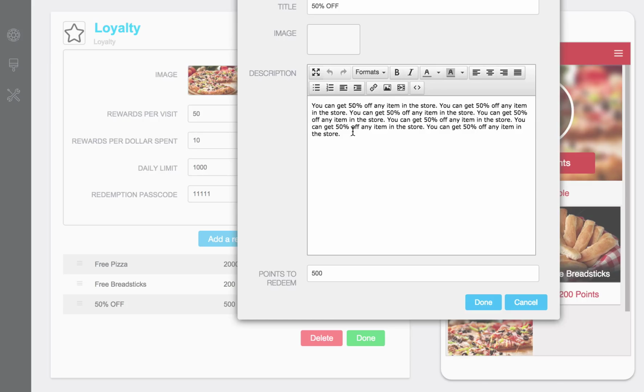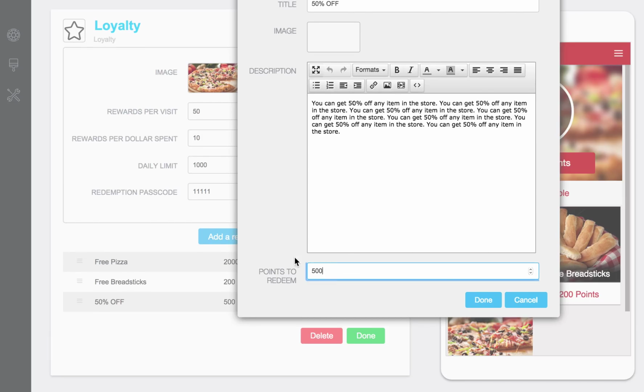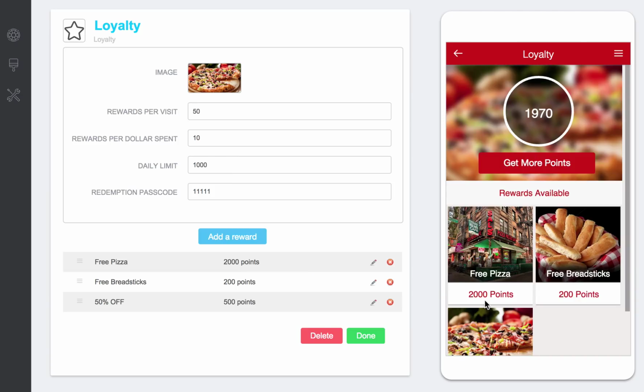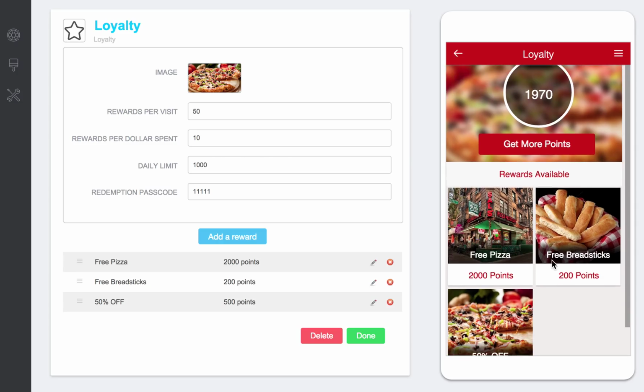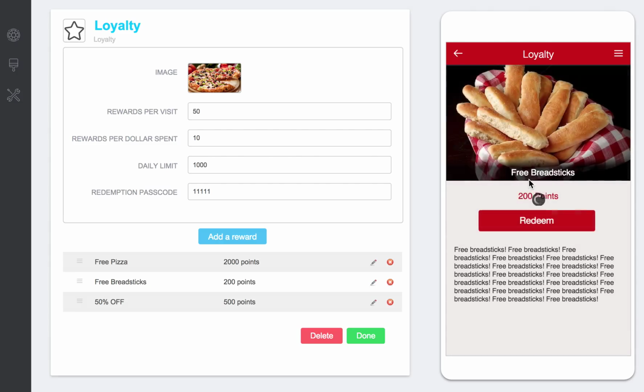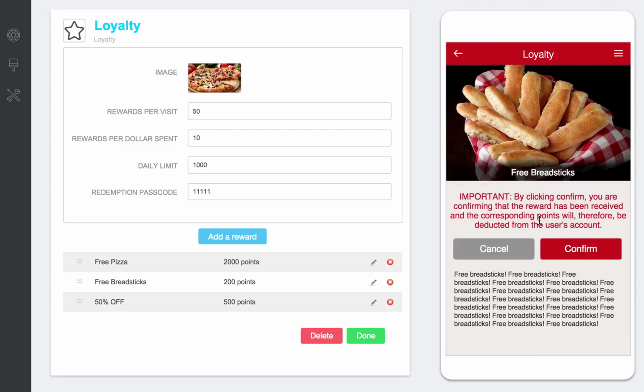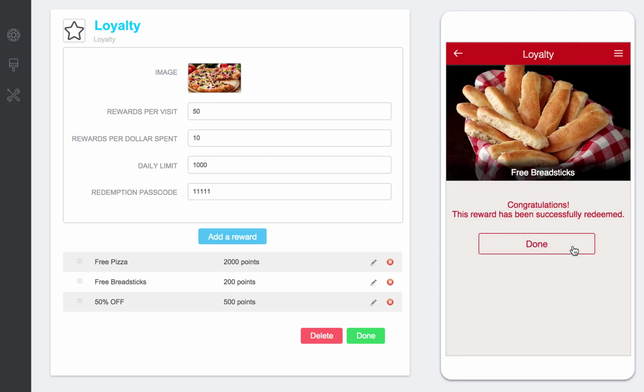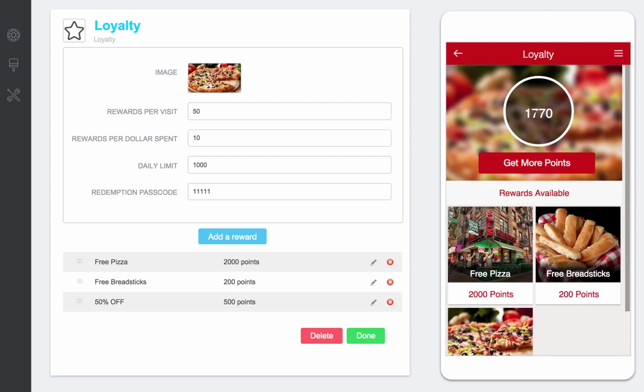You can put any description you want down here, let them know any terms and conditions or just a description about it, and then the points to redeem. So I've set this at 500. So you can see over here, when I go to redeem something, I'm going to click, I want some free breadsticks. So I'm going to redeem this, click redeem, and then when they confirm that it's been received, I'll click done, it'll take them back.